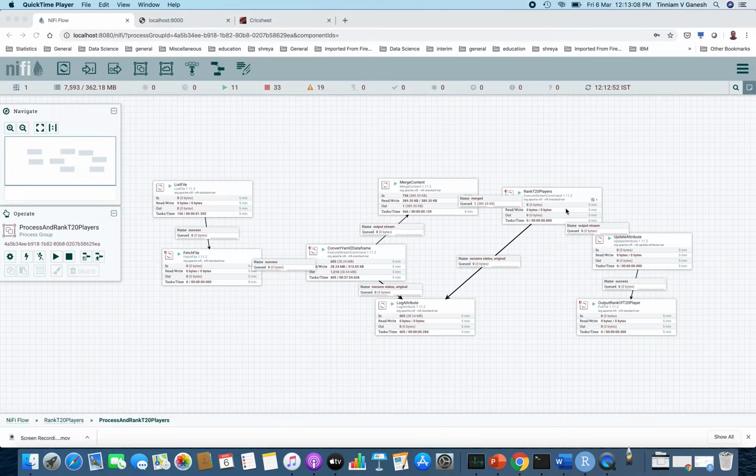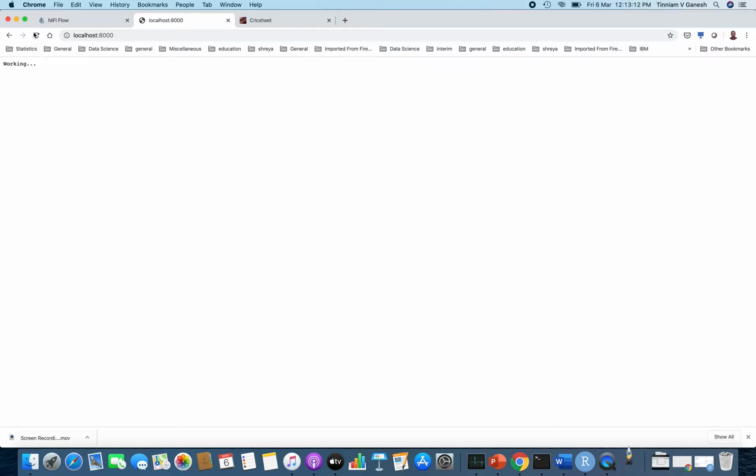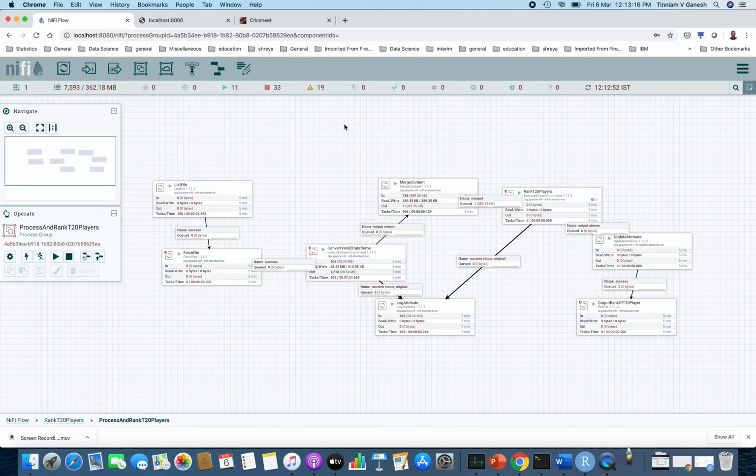and pick out the one with the highest average and the highest strike rate. So still, if you look at this, the web server is still saying that it is working. So the output has not come yet. It is now actually running. It is doing the ranking. It takes some time.